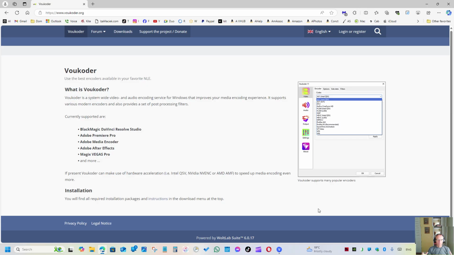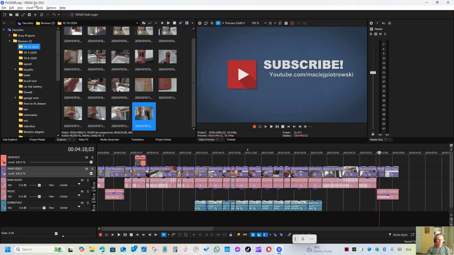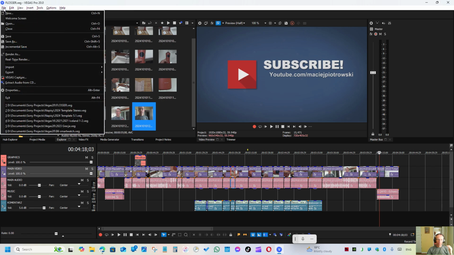So what this program does is, basically, one, it cuts down on processing time, so you can cut down the rendering time by almost half. And on top of that, you can process your HEVC codec videos with 5.1 Dolby Digital, which you normally cannot do with HEVC codec because HEVC does not allow you to process 5.1 audio.